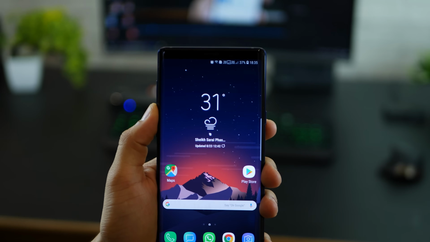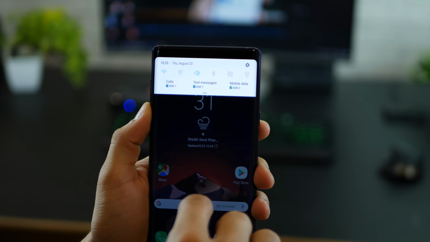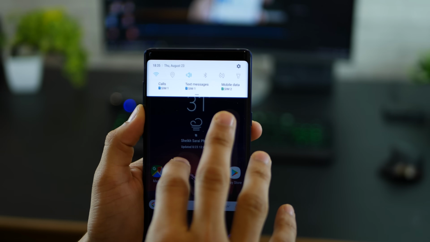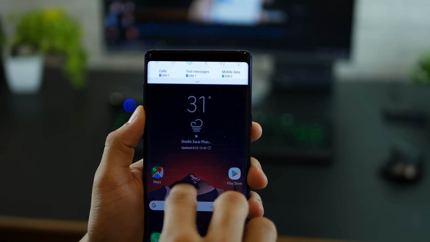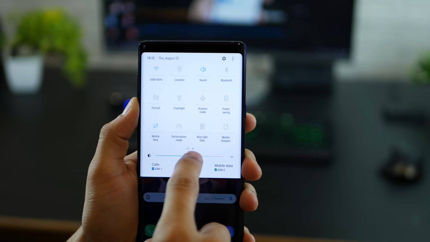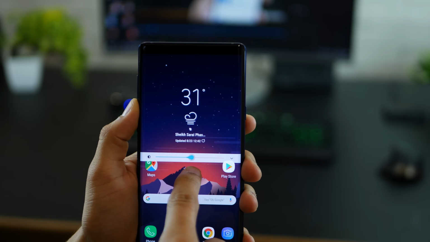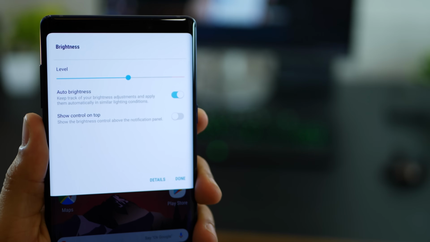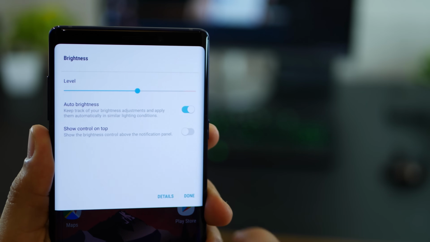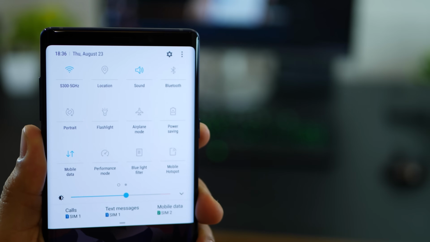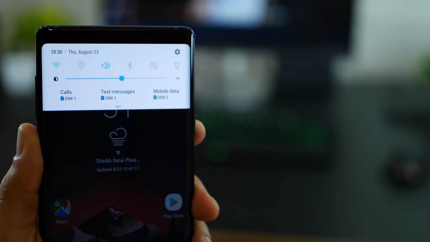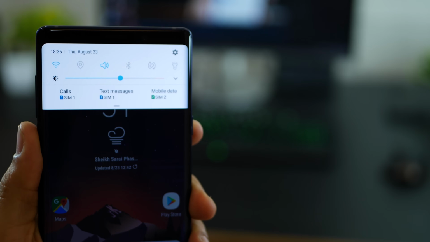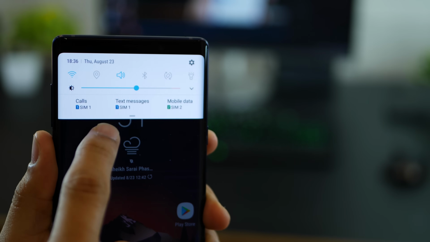The last thing I want to talk about to help you set up is the brightness bar, which is just absent in the notification tray, and that's really weird because you have to pull it twice to be able to manipulate the brightness, and that's something I do pretty often, so I want it up front. So if you tap on that button next to it, it gives you two options, auto brightness and show control on top. You got to enable show control on top, and that way your brightness bar is always there and you can just use it on the fly.